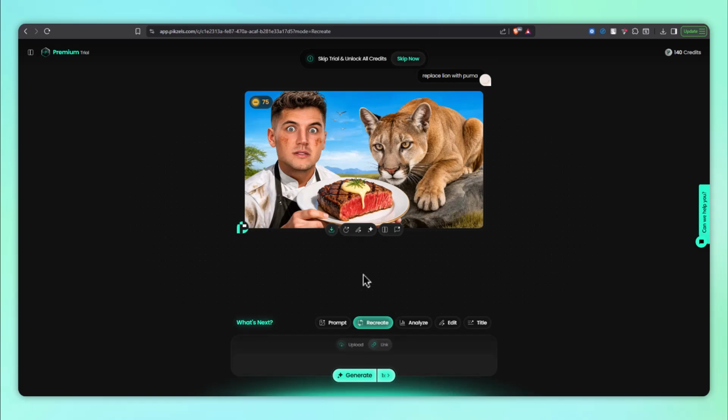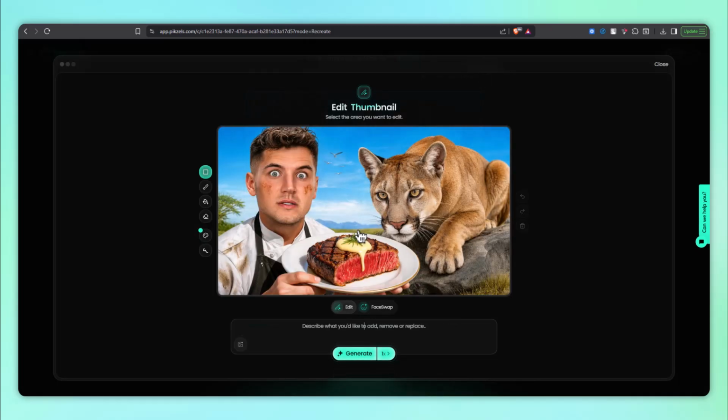After the thumbnail is generated, you can improve or customize it using the built-in tools. Click on Edit if you want to add, remove, or replace any object. Just use the rectangle or brush selection tool. Highlight the area you want changed, type your prompt, and click Generate. This makes it easy to add creatures, effects, text, or anything else.